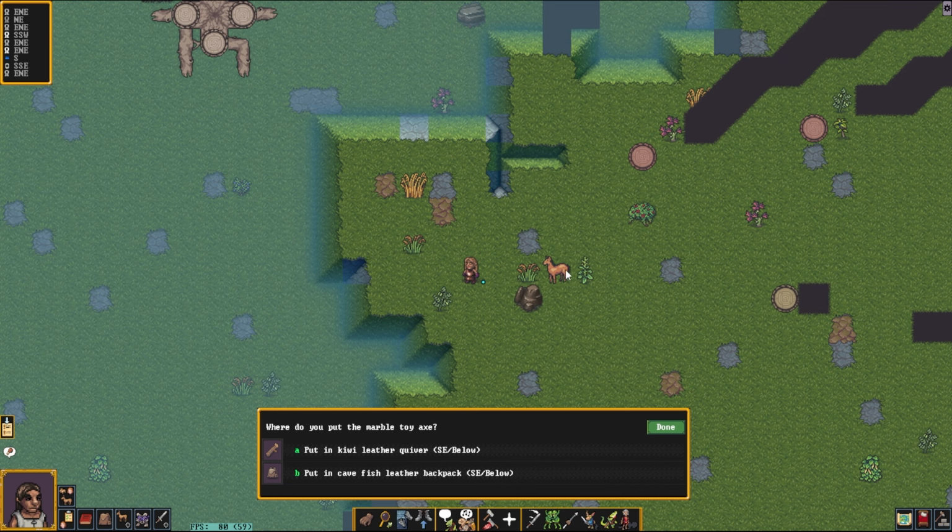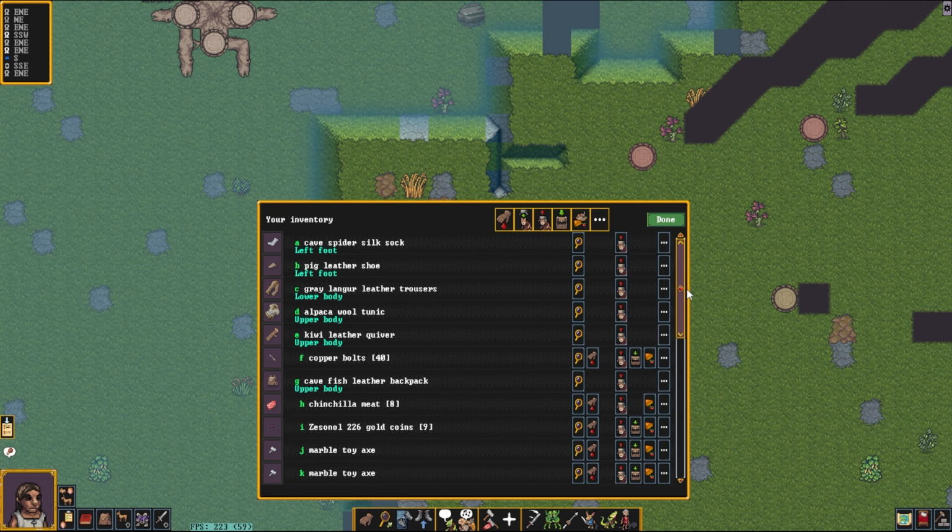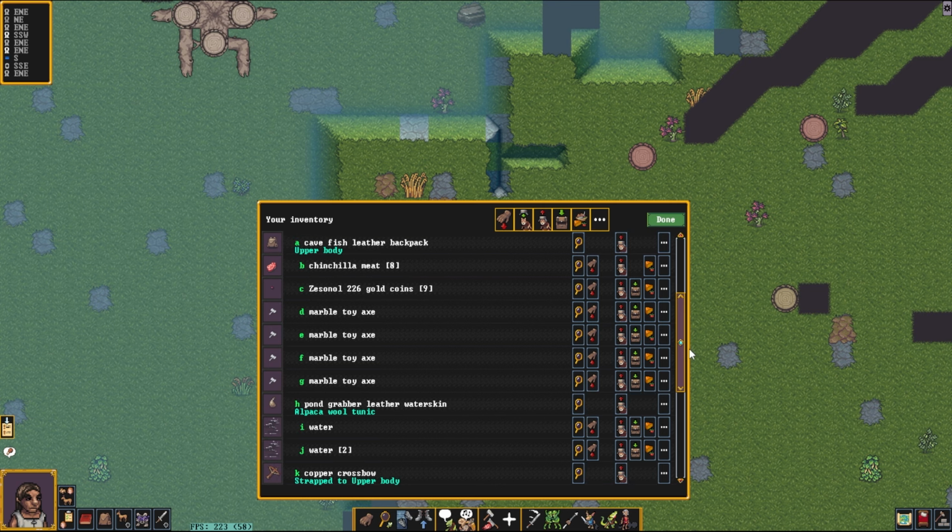I could, of course, put it on my horse if I was standing next to them, or I could put it into my backpack. Keep in mind that if I do put items on my horse, it removes my over-encumbrance, but also slows down the horse, and then I don't have access to it unless I'm standing next to the horse. Now that the item is back in my backpack, let's get a little silly with liquids.